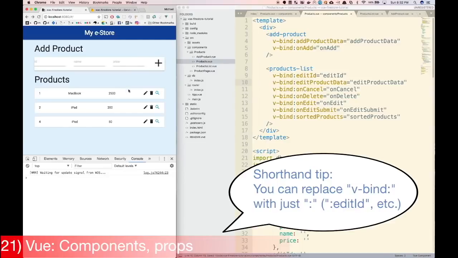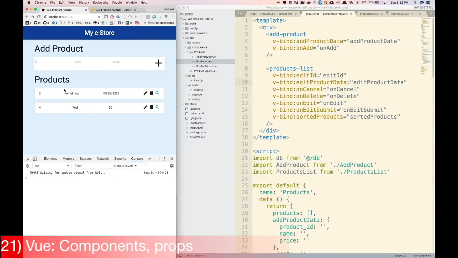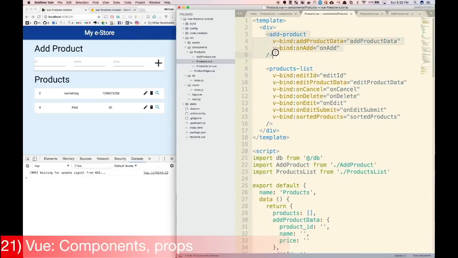Let's save it. Refresh it. Make sure this all still works. We can delete it, and that works. We can edit. It looks like that. Let's change this to something that costs $1 gajillion. Press the check mark, and it saves correctly. So we've componentized our app without breaking functionality.